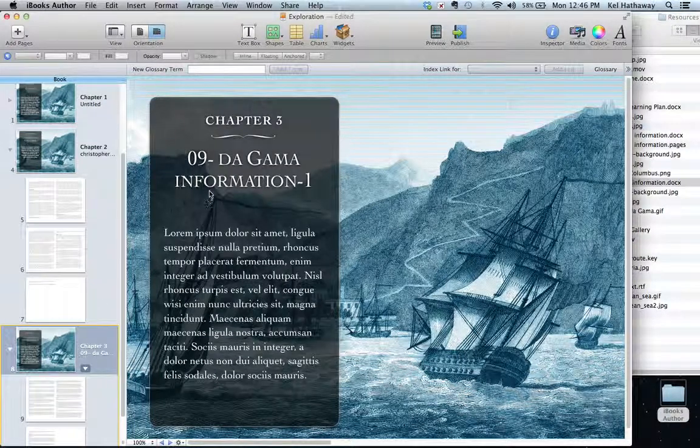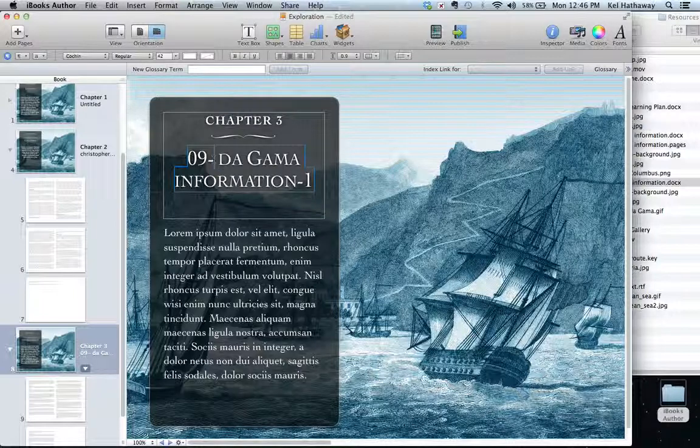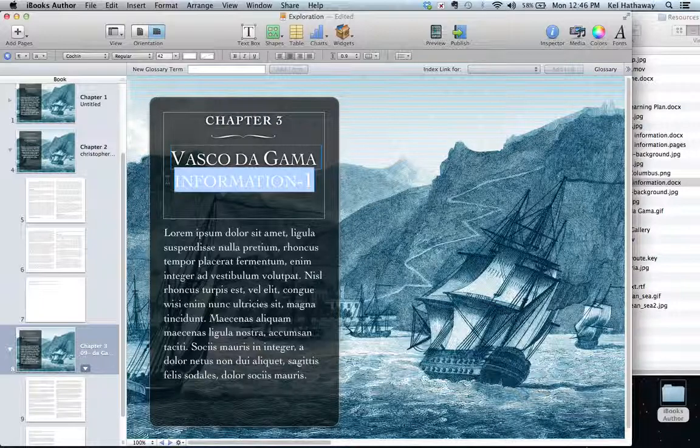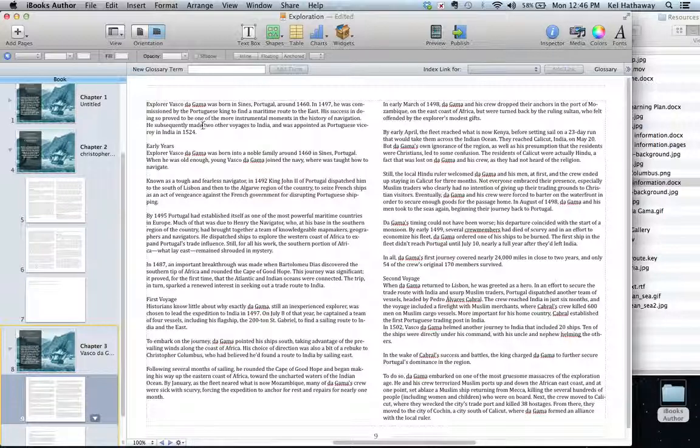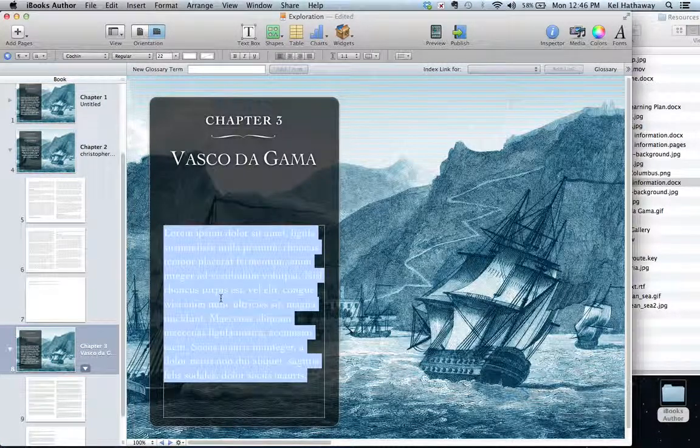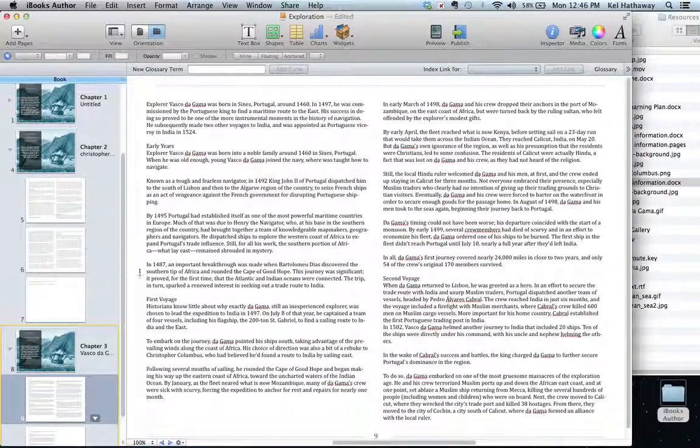Then I'm going to go to Vasco da Gama, and I'm going to do the same thing. Take that out, put in his first name. I don't need information there. Just have a quick look here. It usually starts off with a little bit of a blurb. I don't need it all, just a little bit. Take that there and paste it.